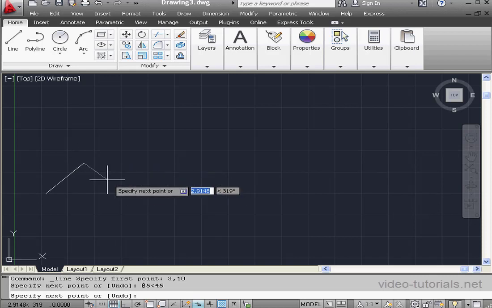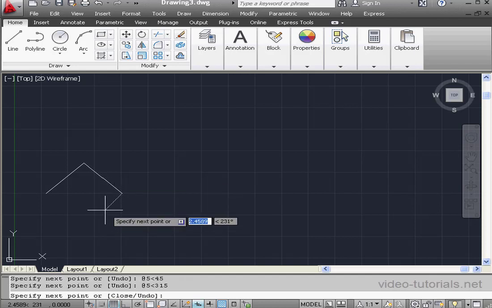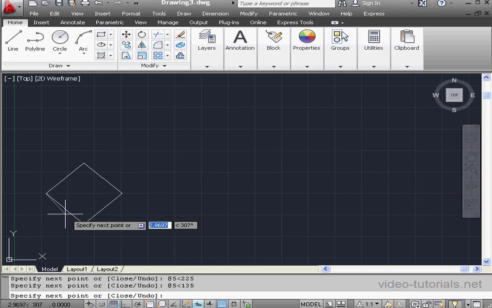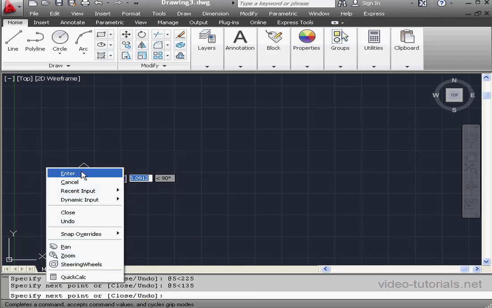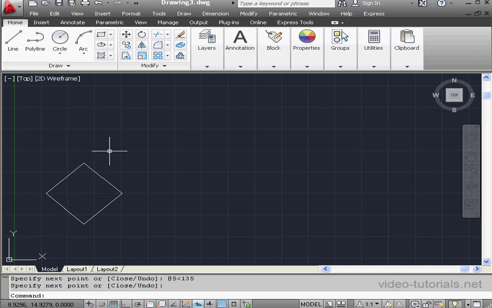The next distance will be 5 units, tab to register, and an angle of 315 degrees, enter to accept. Again, a distance of 5 units, at a 225 degree angle, enter to accept. The last segment, 5 units, tab to register, angle will input 135 degrees, enter to accept. Right-click and enter to close the tool. And here's a square built at 45 degree angles.